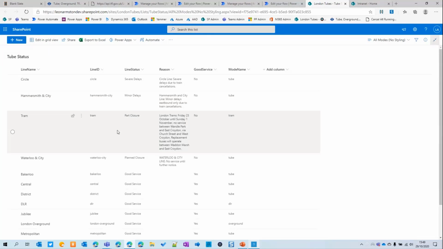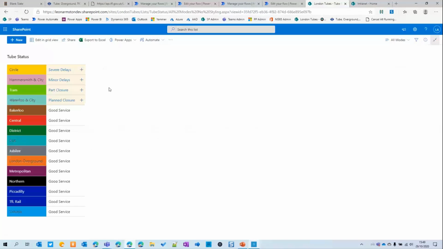And yeah, it's not easy for employees to quickly identify their line and whether there's any delays. So I wanted to use view formatting to style this to make it look like a tube status board. So we'll now change the view to the view with view formatting. And ta-da, as if by magic, the SharePoint list is now styled to look like a tube status board.